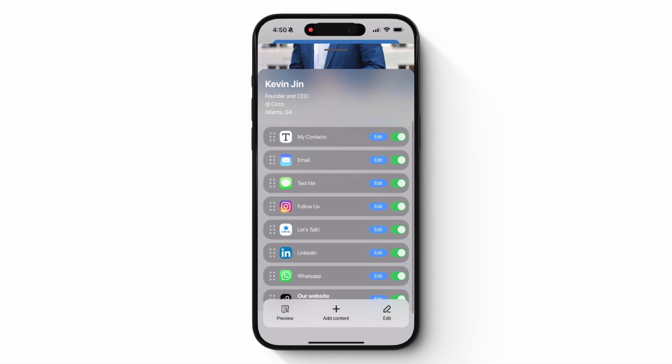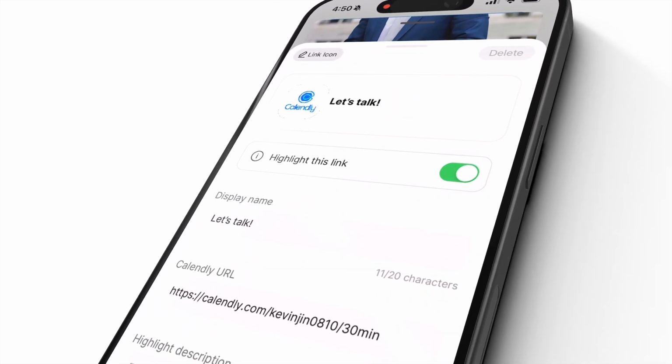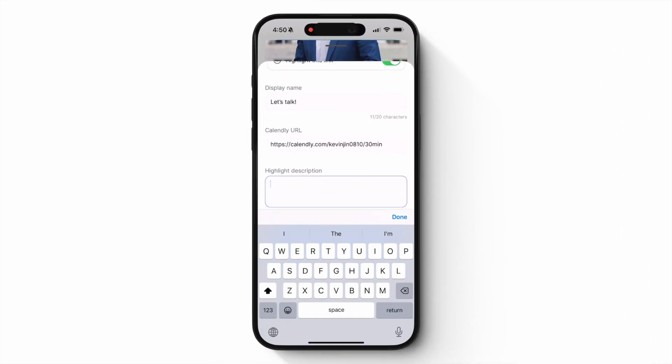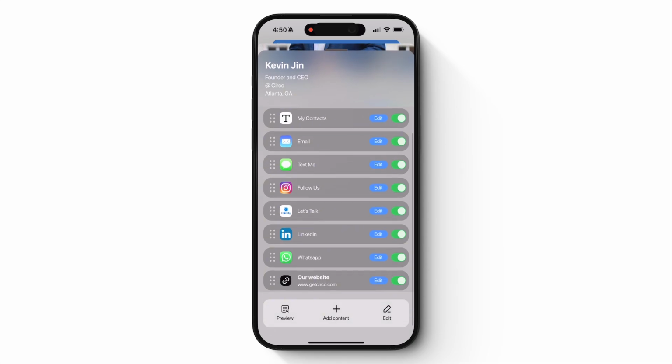Click Edit on the link you want to highlight. Here I will use Calendly as an example. Toggle the highlight button on, and a description field will appear. Enter the description and click Save. Remember that all highlighted links will take up its full row?